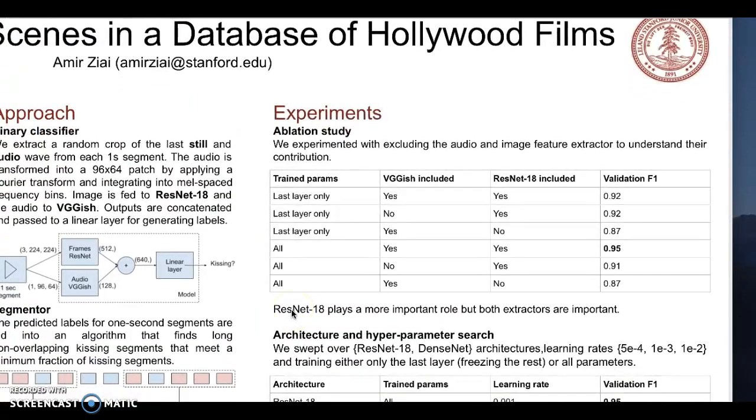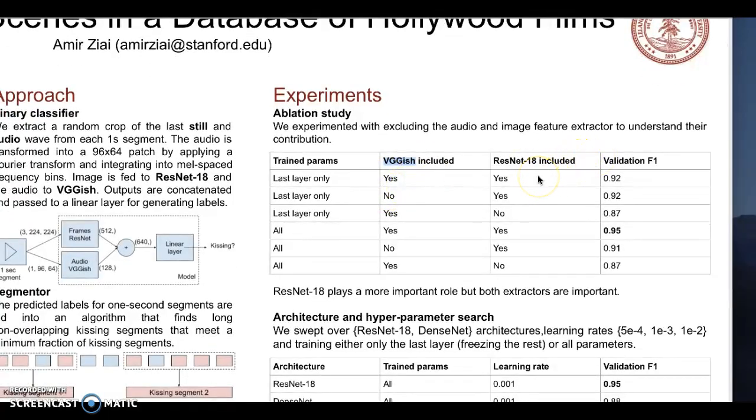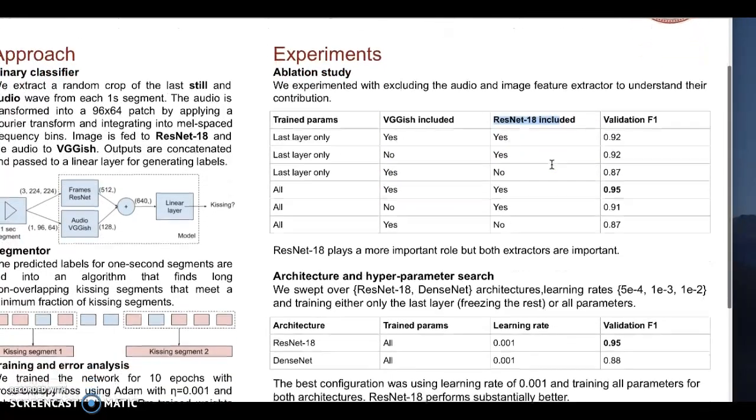So we ran two sets of experiments. So one is an ablation study. So we want to understand the contribution of the feature extractors for both the audio and the image. So basically what we're seeing here is both of them are pretty important, but it turns out that the ResNet, which is doing the image extraction, is contributing more.